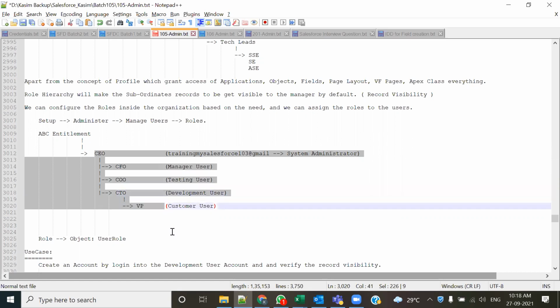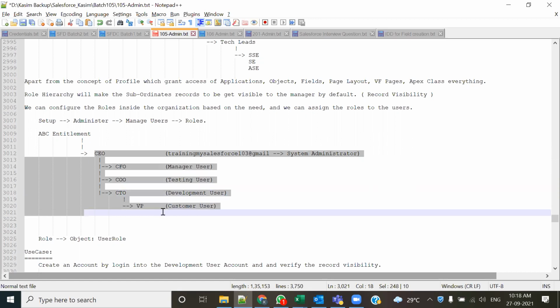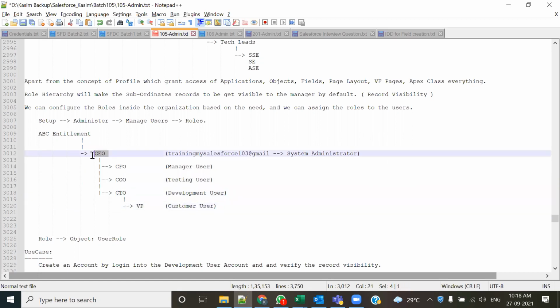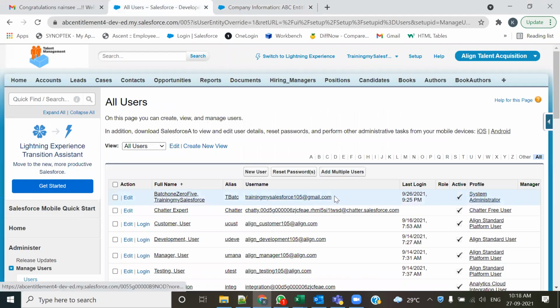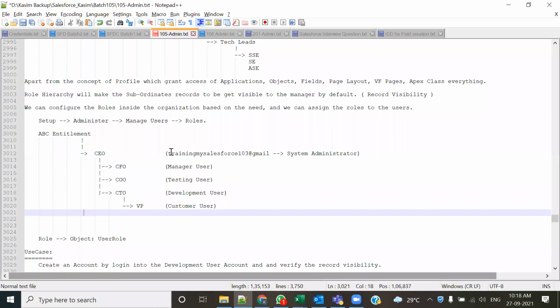I'm going to create all these positions inside the organization, and set up all these roles. I'm going to assign each of these to a user, because we have 4 users: manager, testing, development, customer, and then we have a default system user, the default system admin. The default system admin is Training my Salesforce 1.0.